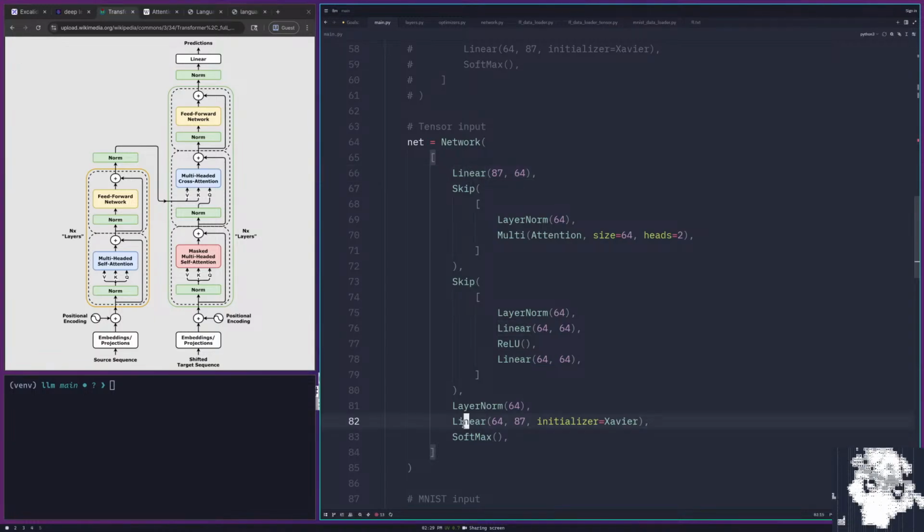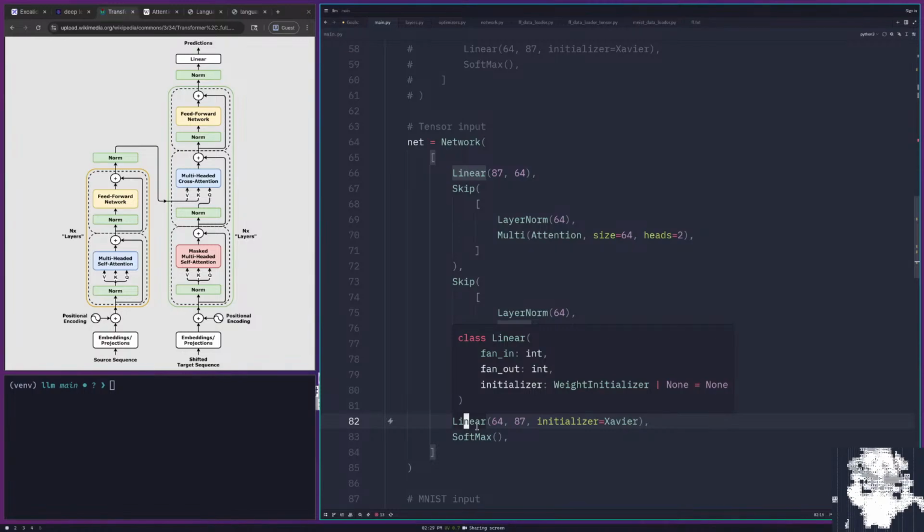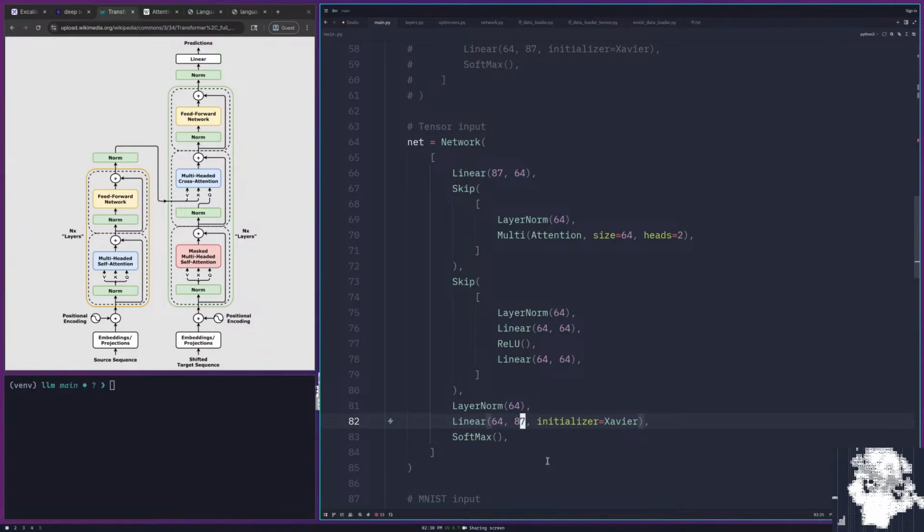Then at the end, we unproject. So this linear here is an unprojection or an unembedding from the 64 dimensional space into the token space. So there's two things we can do. The first is GPT-2 used something called weight tying, which means the weights of these two layers are the same. It's just that this one's the transpose of this one.